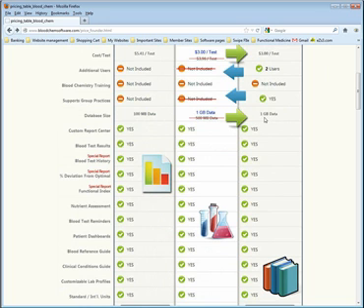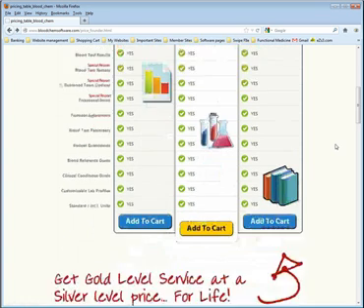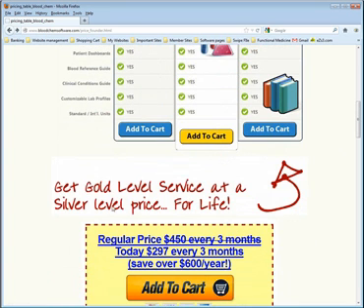You get up to 1 gigabyte of data. You can add thousands of patients into the system. You're never going to overwhelm our data system. And you're going to get all of these as well. So what you're doing is you're getting gold level service at a silver level price for life.